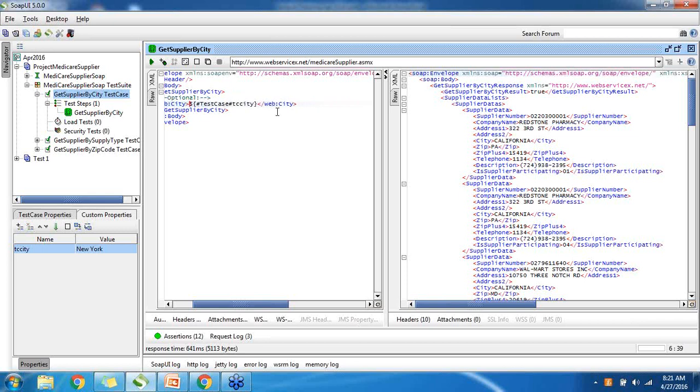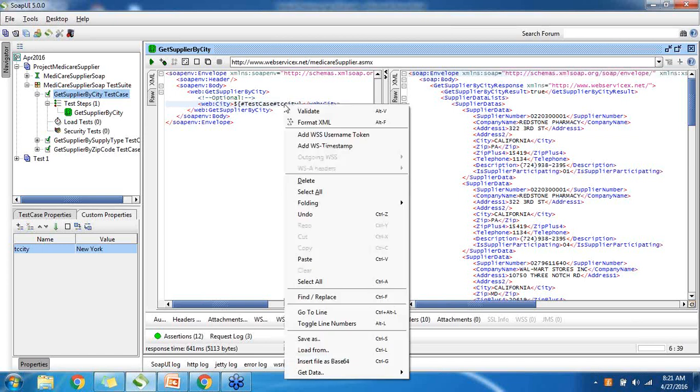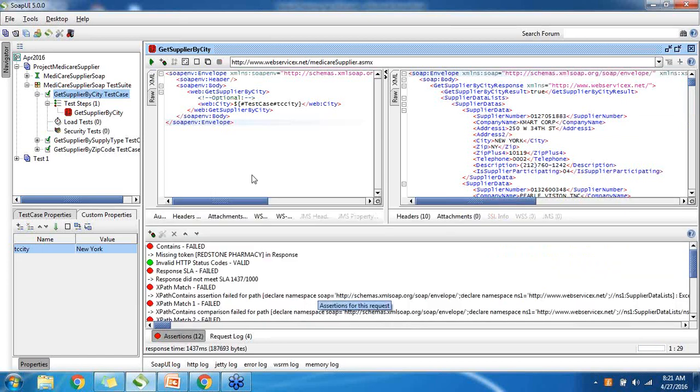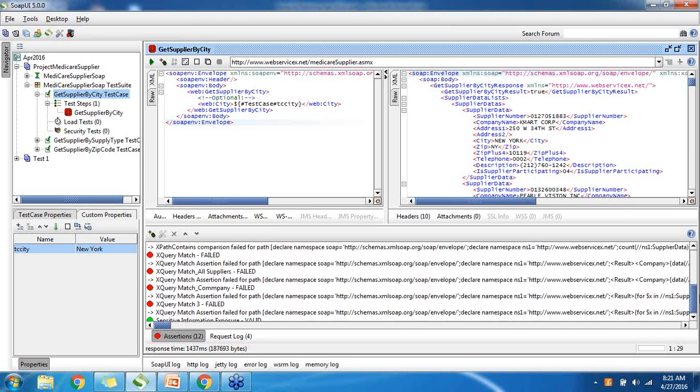Either you can write if you know the syntax, otherwise you can just right click here and go to get data and you can get that property from the desired label. So if I run this, I'll get these results from New York. Okay, why did these assertions fail, team? XPath or XQuery match, all those failed. Why?